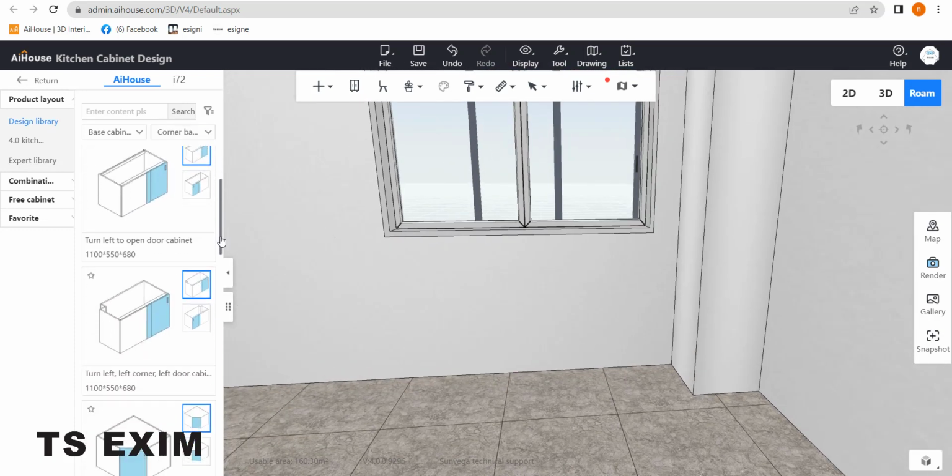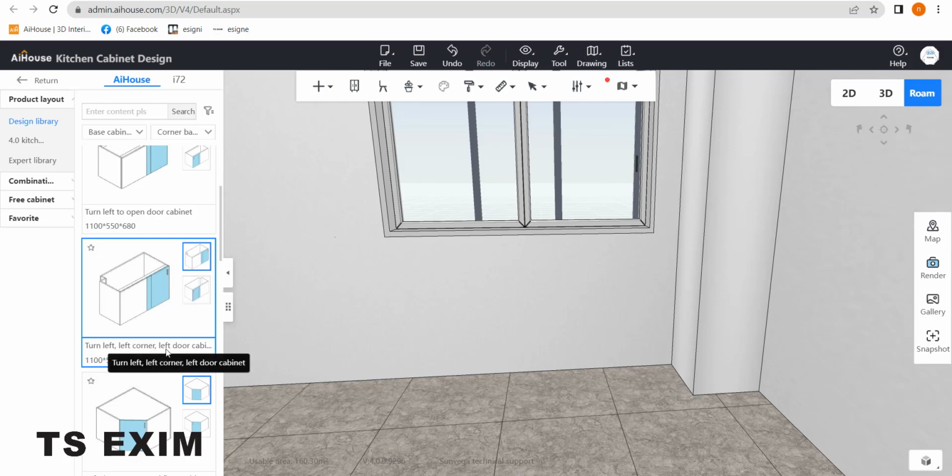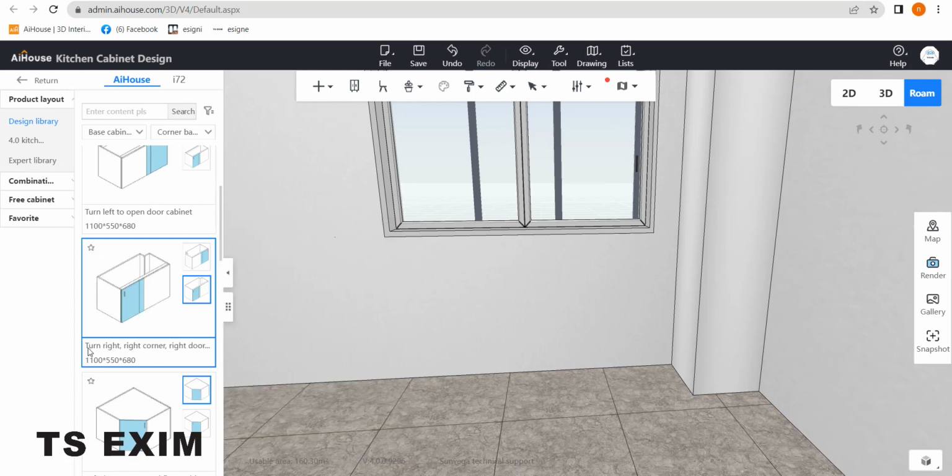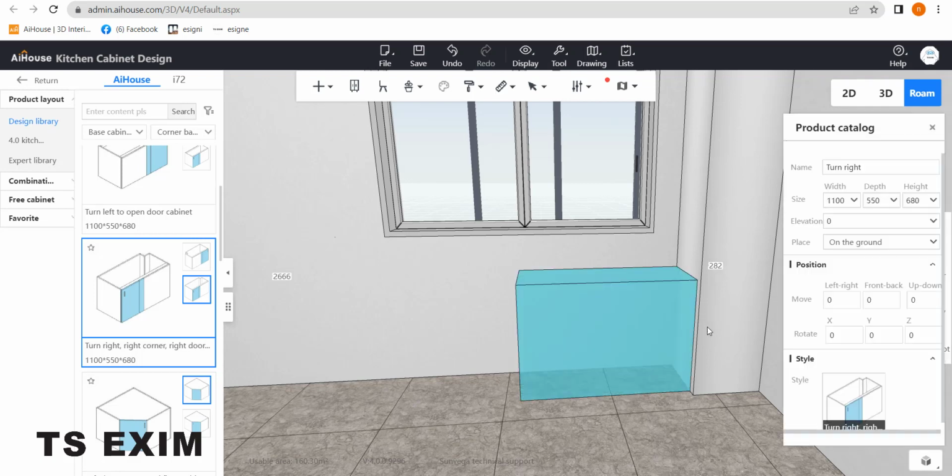Then you can drag this one. You will see turn left corner. You can change the second option, select the second box here. It will change to turn right corner. And then just drag it to the column.